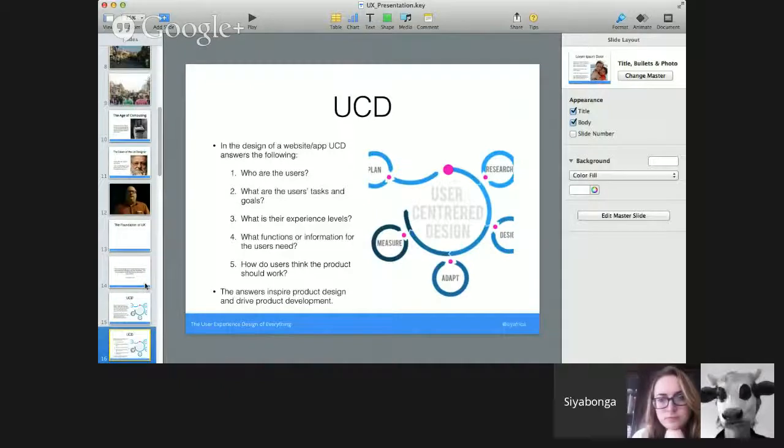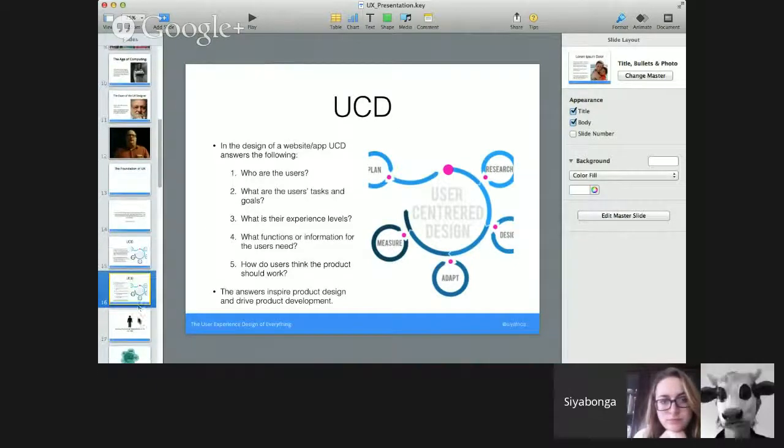For example, in the design of a website or app, user-centered design answers the following questions. Who are the users? What are the users' tasks and goals? What are their experience levels? What functions or information are needed by the users? And how do users think the product should work? It basically uses the answers gained from these questions to inspire product design and drive product development. Excuse me for the typo there.